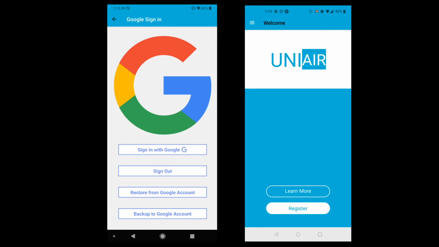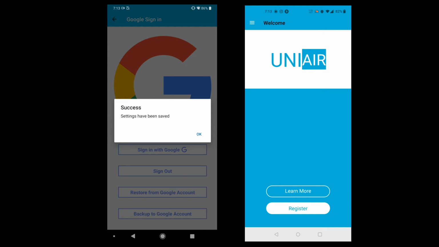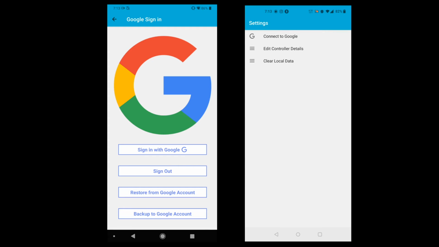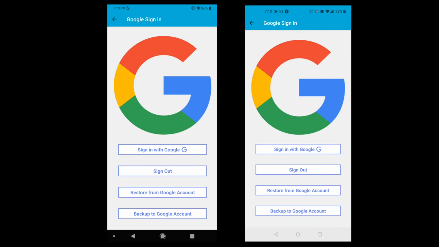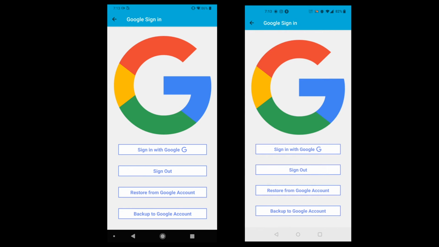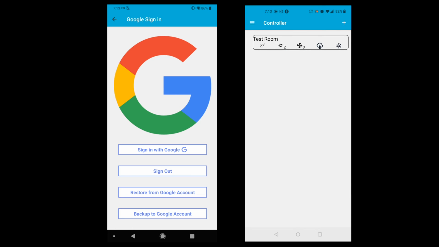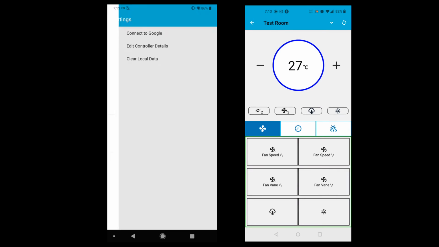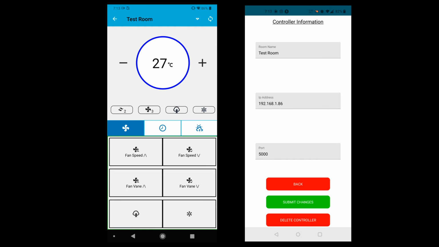So first of all, go to settings and sign in with Google. Once you're signed in, hit backup to Google account. A pop-up should say settings have been saved, and you can go ahead and do the same on the second phone. Sign in with Google. And once you're signed in, go ahead and hit restore from Google account. The controller list should then be updated, and you can check the controller and see that it has the same IP address and settings.